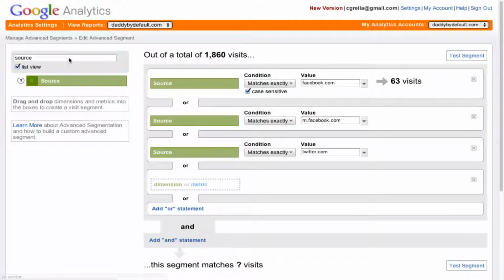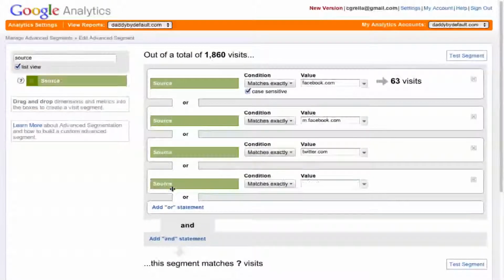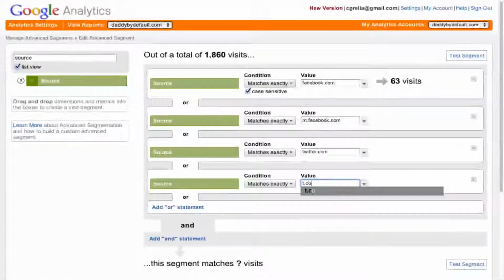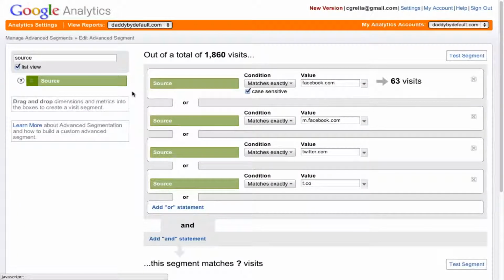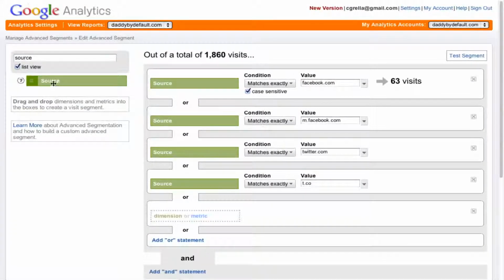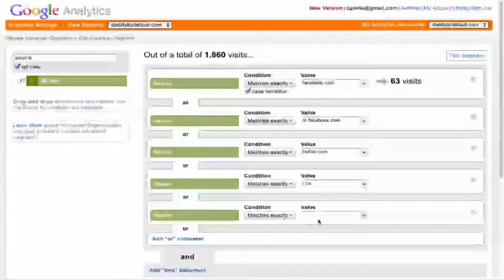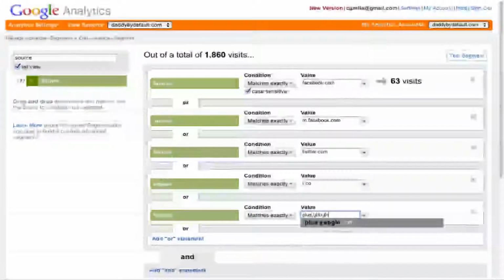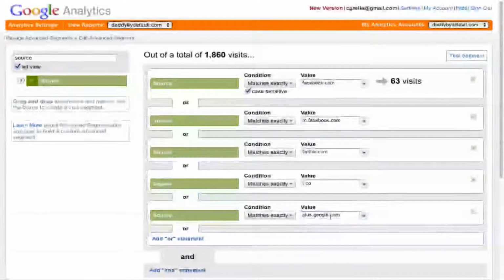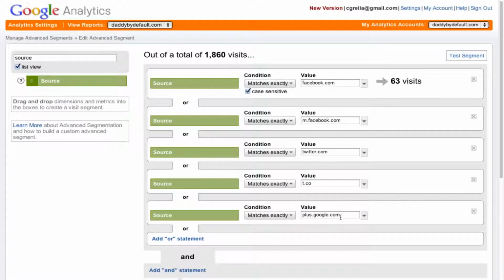We'll add another or statement. And we'll do t.co. That's Twitter's mobile. We'll add another one. And this is plus.google.com. Now it's important that you put the plus dot. That's their social networking site. You don't want to leave this just google.com, because that will include all the search traffic. So we have Facebook, Facebook Mobile, Twitter, Twitter shortening, and also Google+.